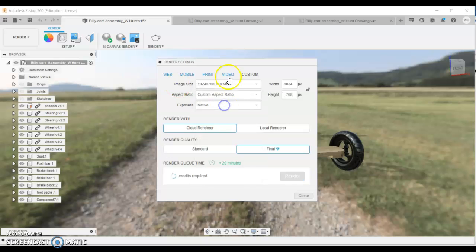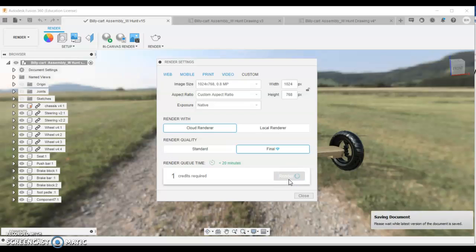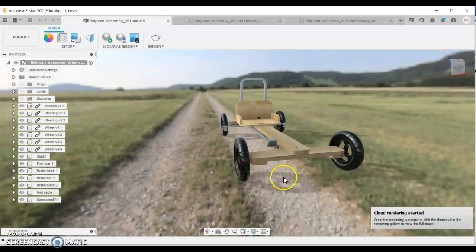So I'm just going to do a small one, cloud render, final render, and then it will send you the document once it has rendered as a JPEG, I believe. So you'll be able to download that when it's done.